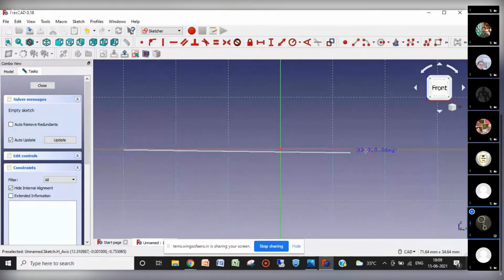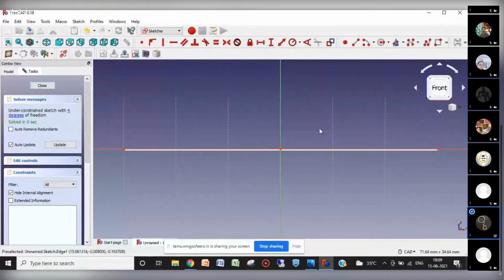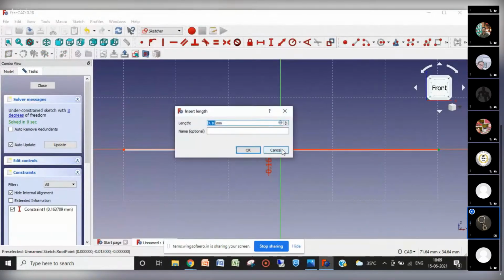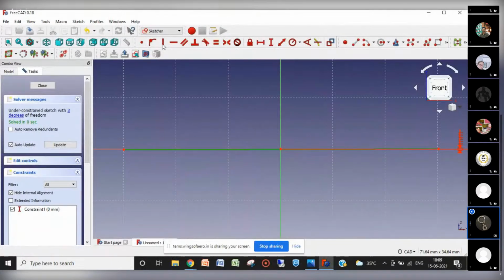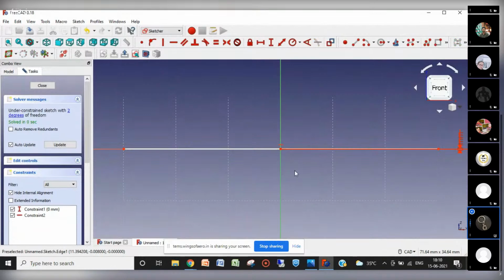I'm taking from here to here. Escape. I will give a vertical distance of this point with the center. That would be 0 and enter, so that it remains to the center. Then select it and make it horizontal. Now we have a horizontal line.